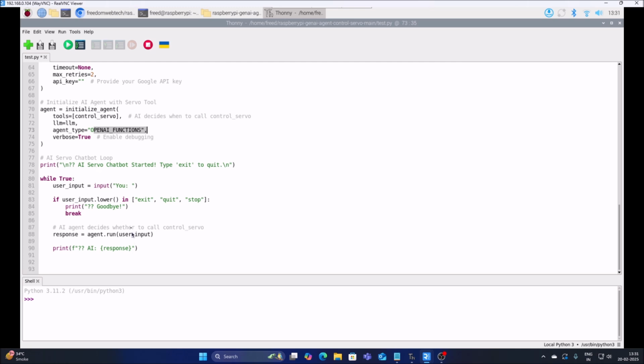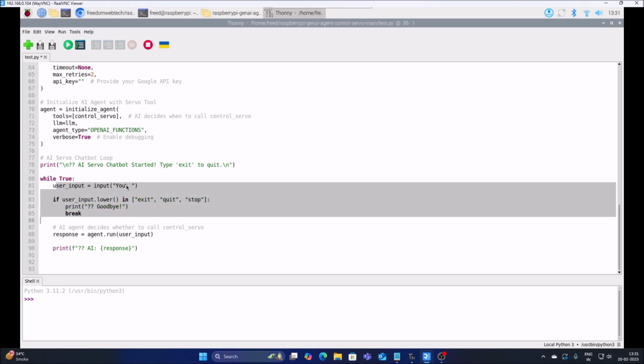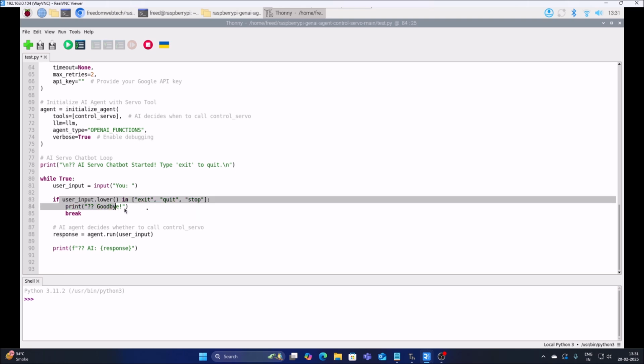And then we have our while loop, and this is our prompt, the user input. If we mention exit, quit, or stop, then our AI will respond with goodbye. Simple. And the response is basically from this agent, because this is our agent along with the tools and the LLM. It is as simple as that.